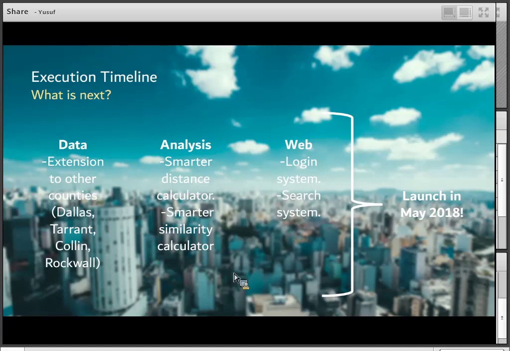So what do we expect from this software in the future? Right now, it is limited to Denton County. It is a lot of data processing and data cleaning behind the scenes. But in the future, until May, it's going to cover Dallas, Tarrant, Collin, and Rockwall, the entire Dallas-Fort Worth. The properties are valued by May, so it's going to be ready by May.